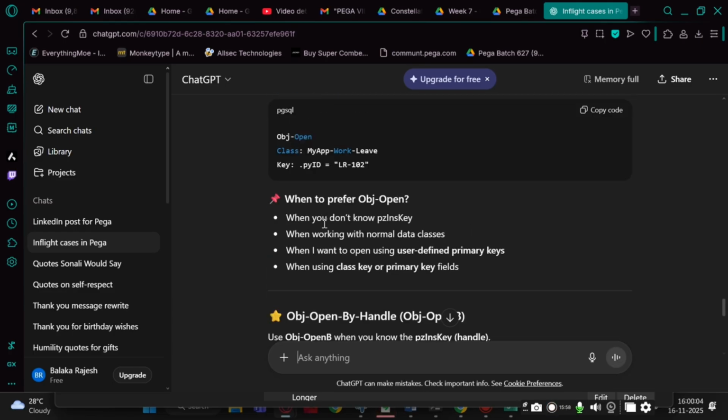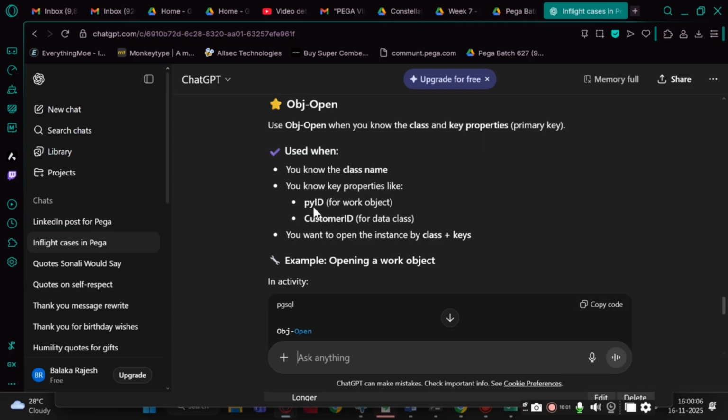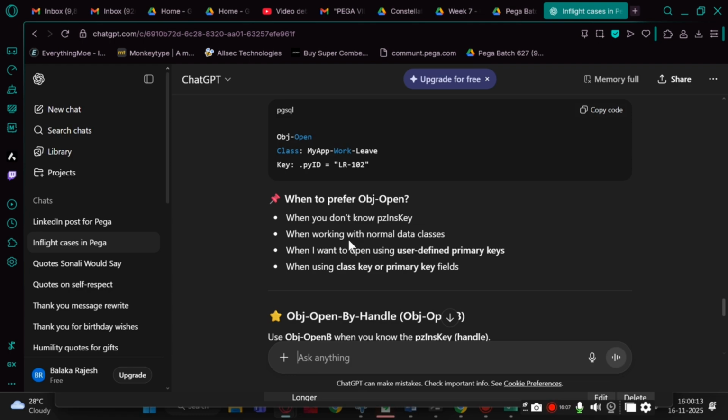Simple. Obj open we use when we know the class key value. If we don't know the pzINS key but we know the class key, we will use obj open. If we know the pzINS key value, then we can use obj open by handle.